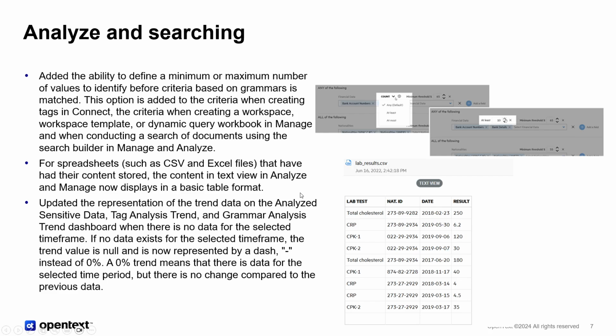In terms of analyzing and searching, this is a feature that we've been wanting to add for some time: the ability to add a maximum or minimum number of values in the search criteria. Previously, if you said, I want to search for everything that's got bank account numbers, it was more of a binary search. Does it have bank account numbers or does it not? You couldn't say, and really the sensitive nature of those documents perhaps depends on how many bank account numbers are in there.